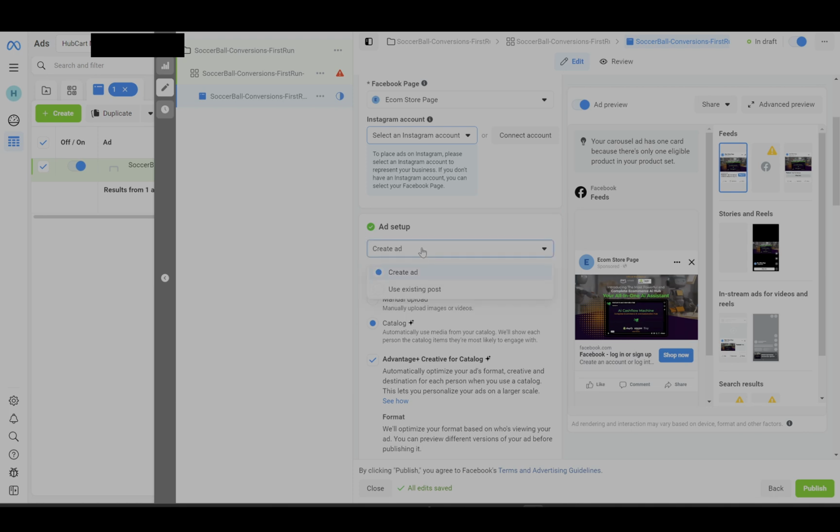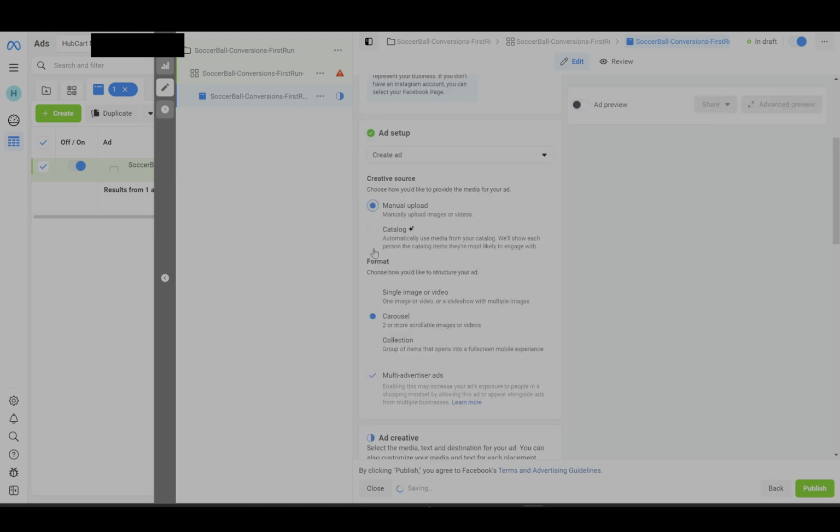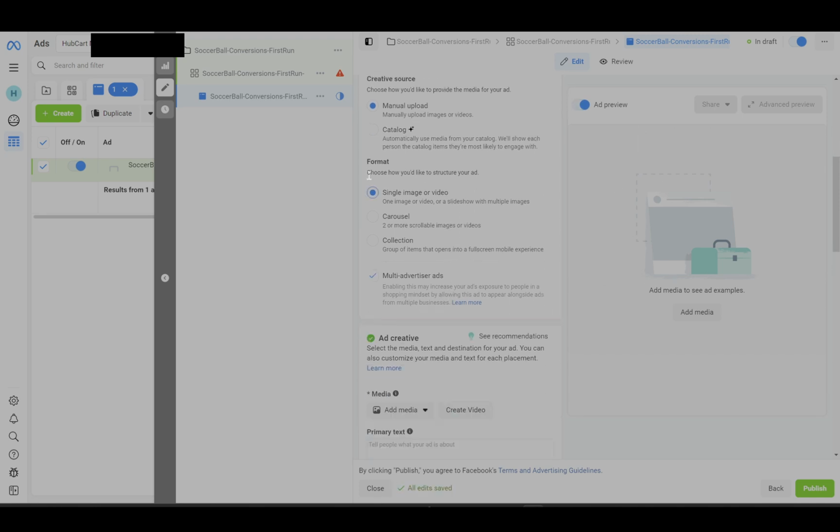Now, if you already had an ad that you want to use, you could use that one as well, but we're going to create a new ad, and it asks us what type of ad. I want to go ahead and click on manual upload. This is where we're going to upload our own content. We're going to upload our image, we're going to upload our copy. You can select add preview right here, so that when you upload it, it will show what you're uploading. And then for format, we're going to select single image or video.